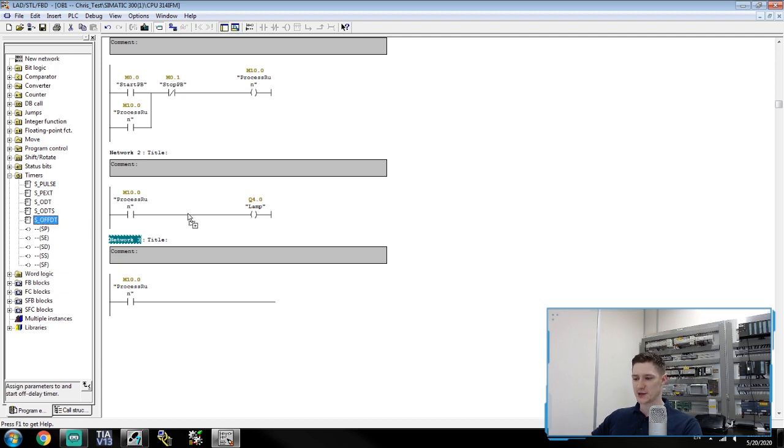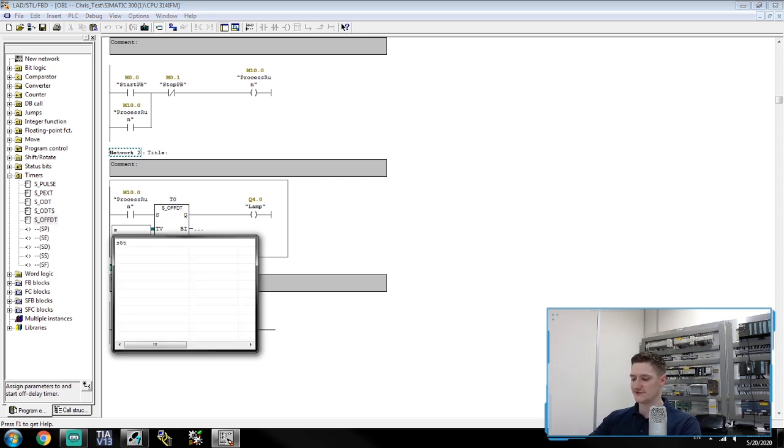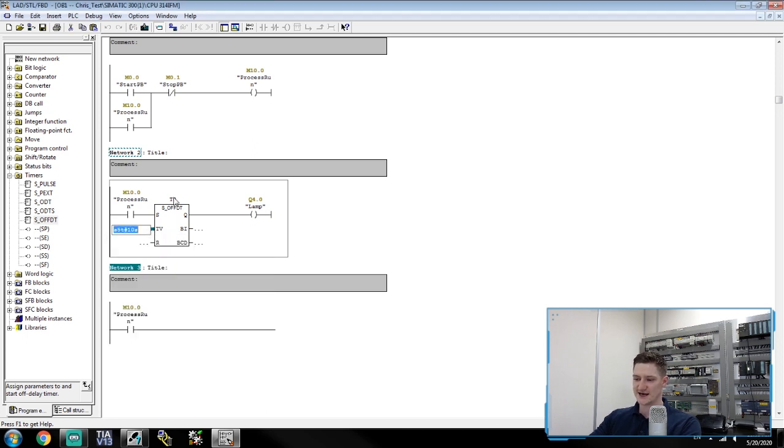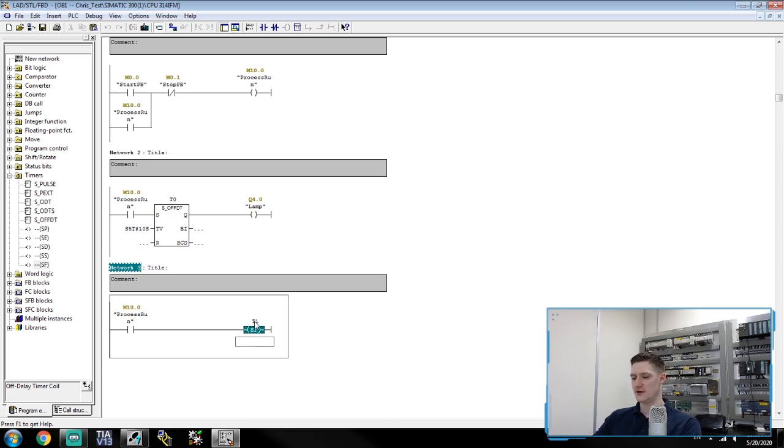S_OFFDT. And if I just drag that into place, again it's going to ask me for two signals. It's going to ask me for T0 for the timer name, and it's going to ask me for the time value. Again, I'm going to leave this at S5T#10S. Everything else I'm just going to leave as blank. For the S7 style, it is SF that we use. And again, it asks you for two variables, T1 for the timer name, and S5T#10S for the timer value.